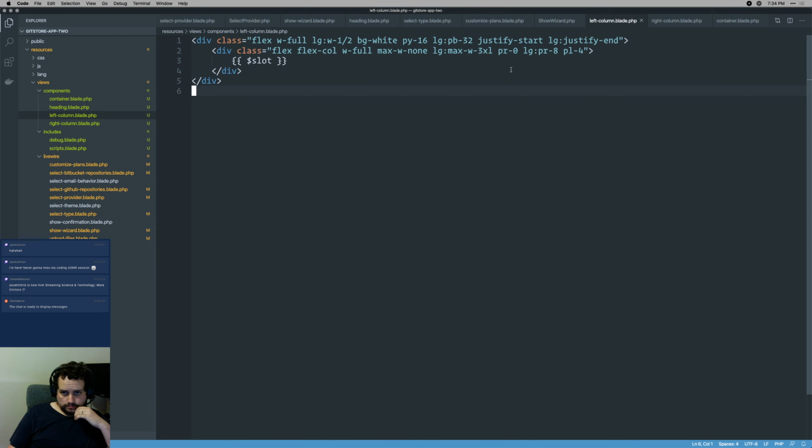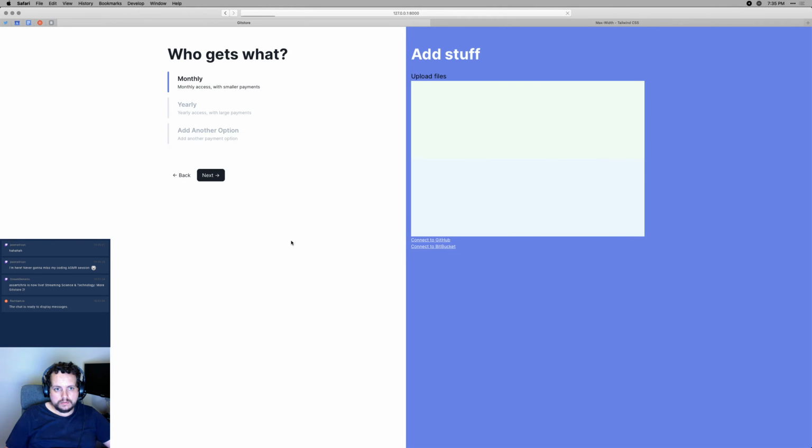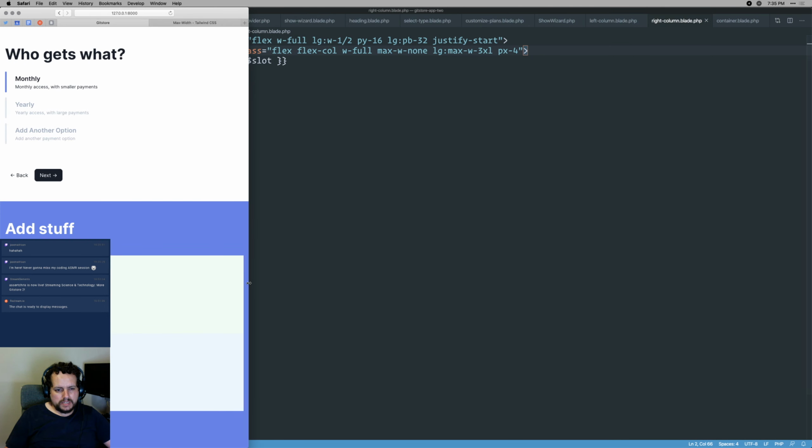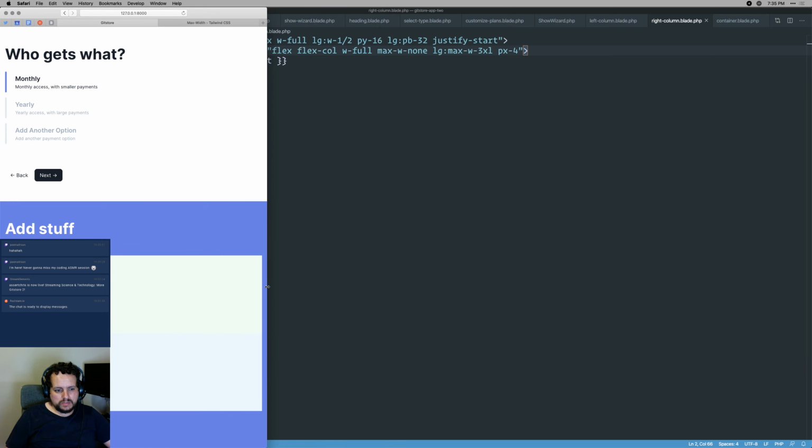Left column, padding right, padding left. Oh. Padding X. Let's just set this as 4. I don't see why we need to have separate values for that. Same for this. So now that should, I mean, it could be better, I guess, on a medium screen. We could probably do padding 8.